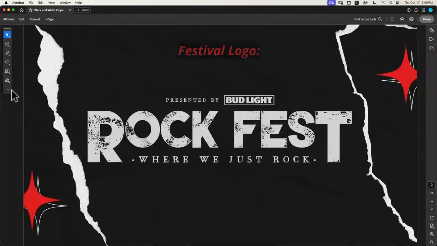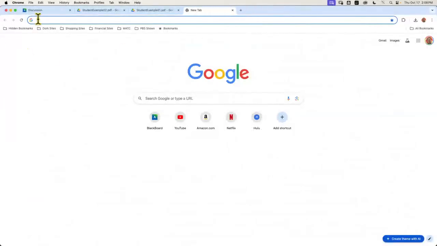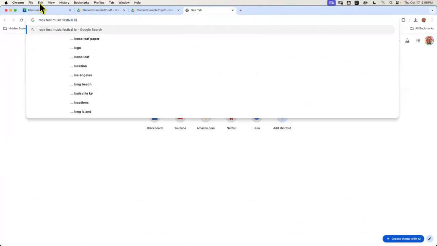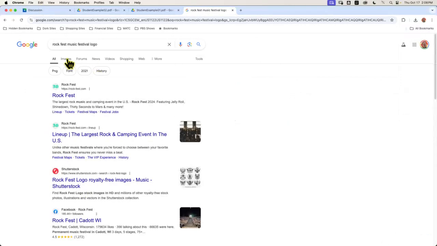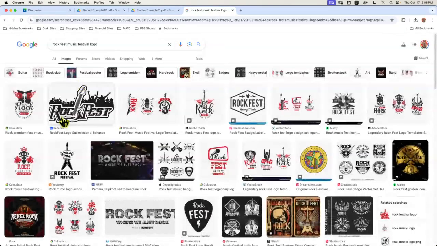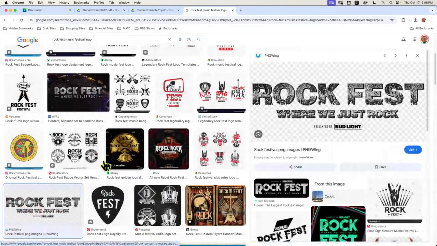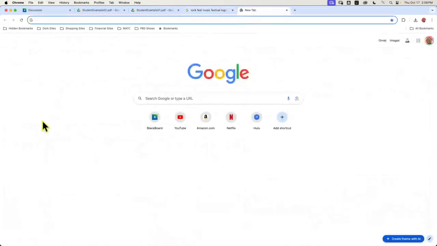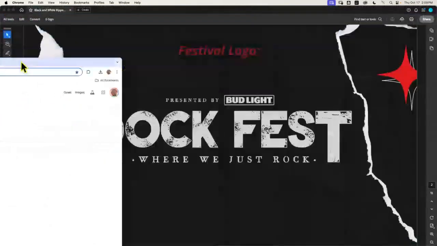First thing you need to find is the festival logo. How do you find the festival logo? Literally just type it into the search bar: Rockfest Music Festival logo. Images. And find the one that pertains to what you're doing. This one. You know what I mean? Find the correct logo. You are not creating a new logo. This concert already exists. We're just taking existing assets. So that's part 1.